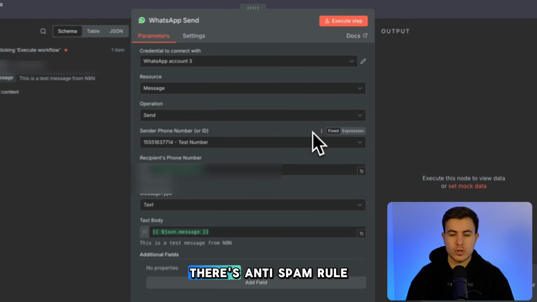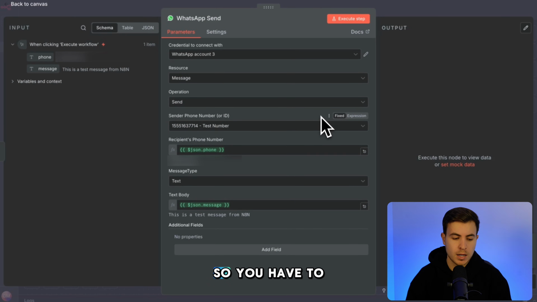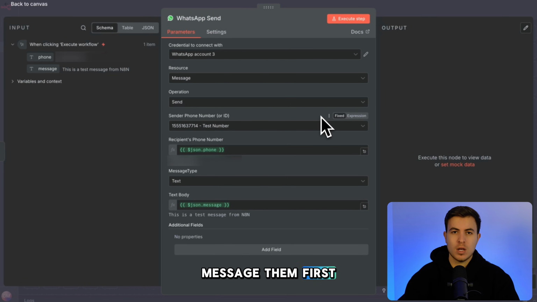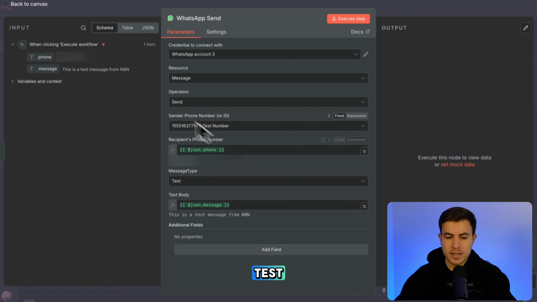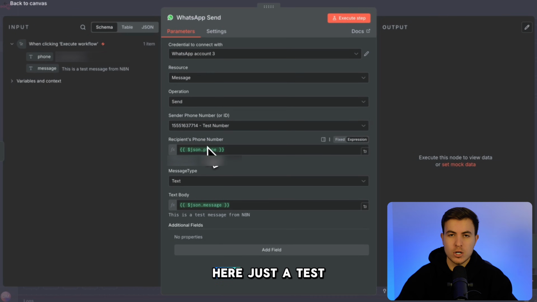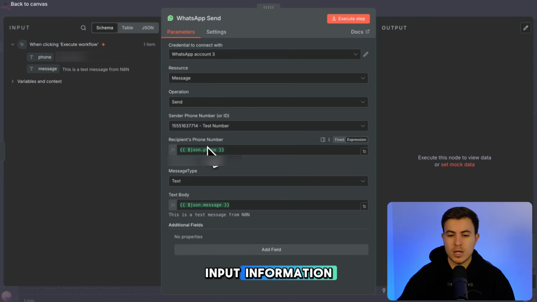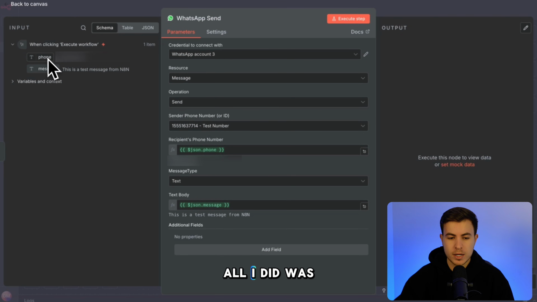And with WhatsApp, there's an anti-spam rule with the WhatsApp API. So you have to message them first before they can message you. So in order to test, I have my phone number here. And what I did here, just to test that we can receive input information and that it's going to work correctly, all I did was I just took the information from the previous node, which was us manually sending my phone number.